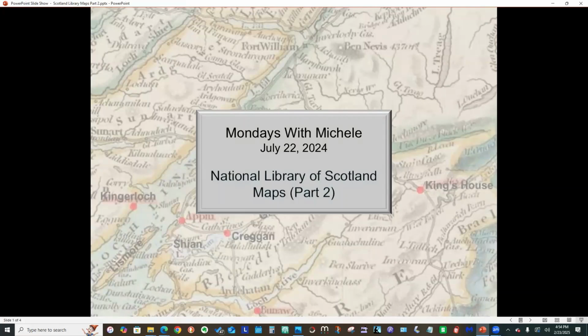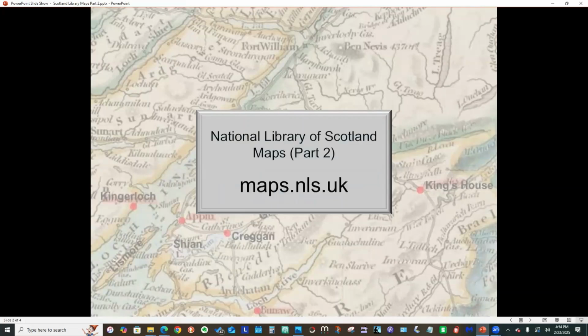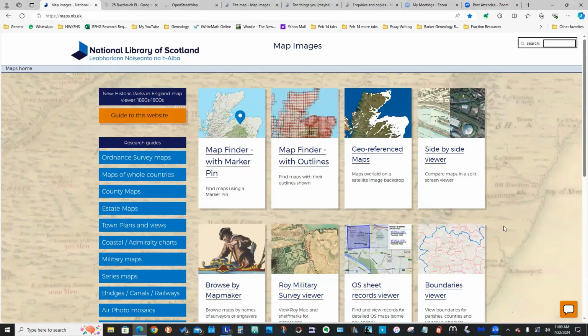This is part 2 of a 3-part video series from July 2024 on the National Library of Scotland Maps website. Part 2 demonstrates how to use Map Finder with marker pin and Map Finder with outlines. I will also demonstrate the Geo-referenced Maps, side-by-side viewer, Browse by MapMaker, and Boundary Viewer features. Let's get started. This is the home page of the Maps section of the National Library of Scotland website.